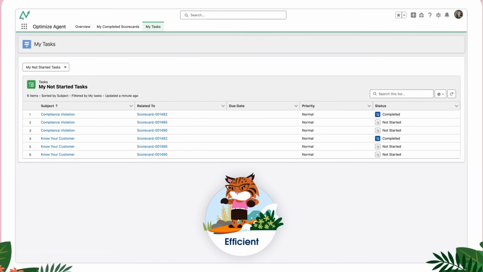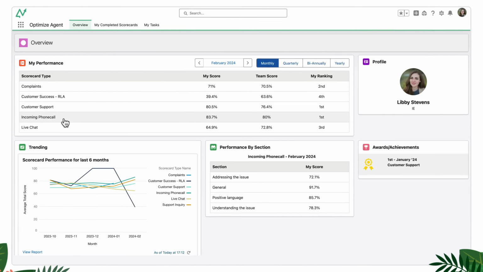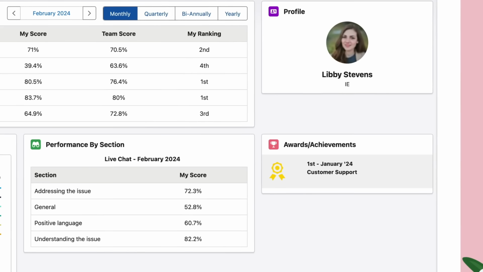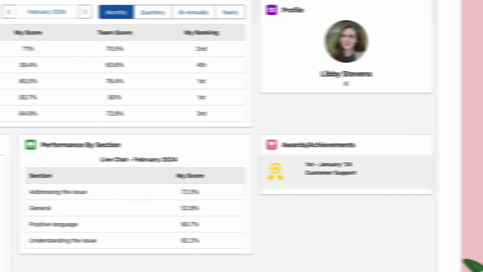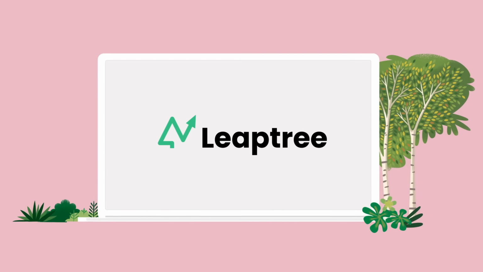Empower agents to improve their performance with personalized recommendations and keep the entire team motivated through gamification elements like leaderboards and badges. Streamline your entire QA program with Leaptree Optimize.